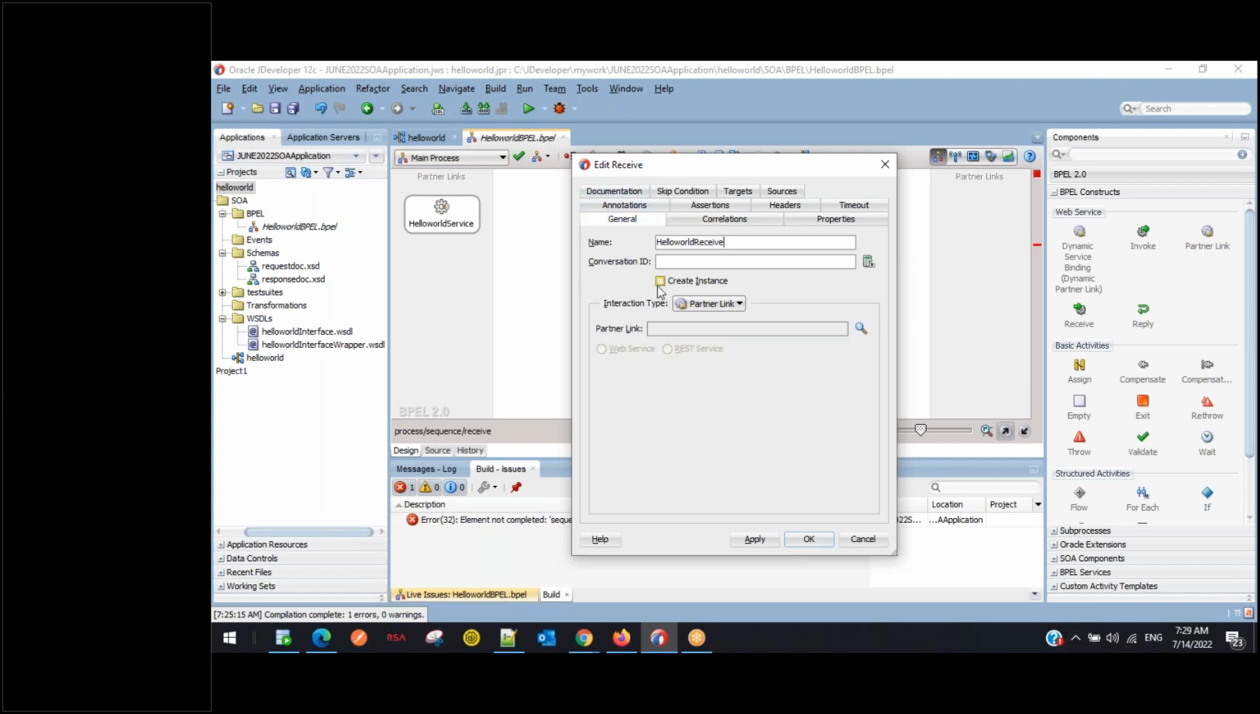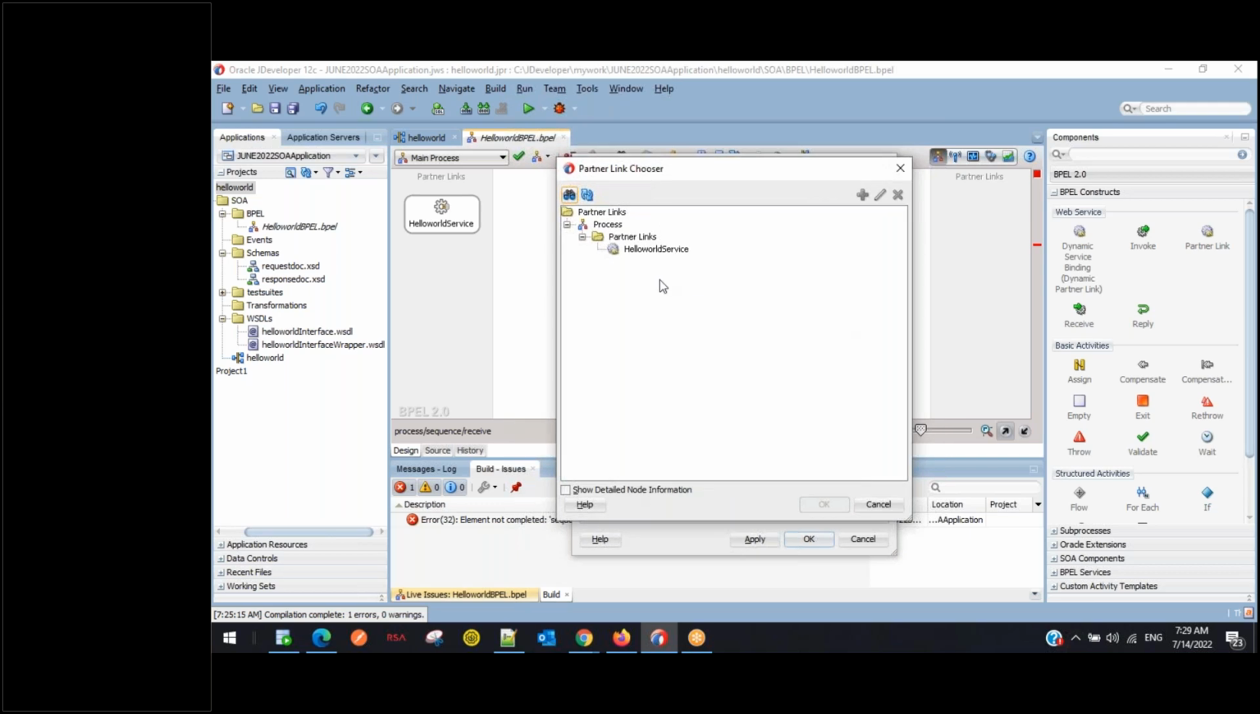Okay, and then select the checkbox create instance. I will explain this option when I am talking about dehydration. There is a concept called dehydration. We'll talk about it. Okay, and then interaction type. So how will we receive the input? There are two options to receive the input: partner link and event. In the current example, we are using partner link. You can see we have a hello world service partner link, right? And then browse the partner link. We have only one partner link in this service. There is no confusion. Just browse the hello world service partner link.